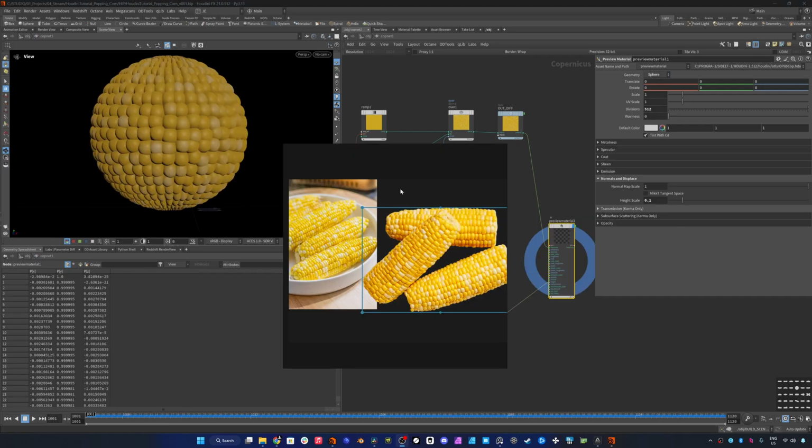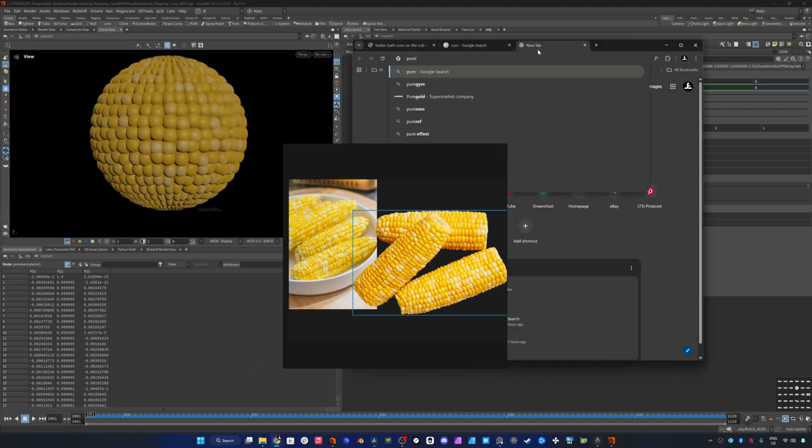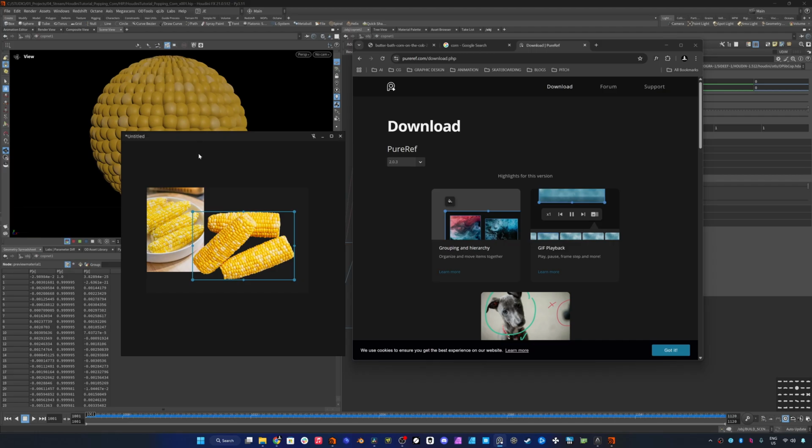By the way, how I'm pulling in these reference images is with a free software called PureRef. If you go to pureref.com, it creates this infinite canvas where you can drag in your reference images. It supports alpha, super useful tool, and I use it all the time.